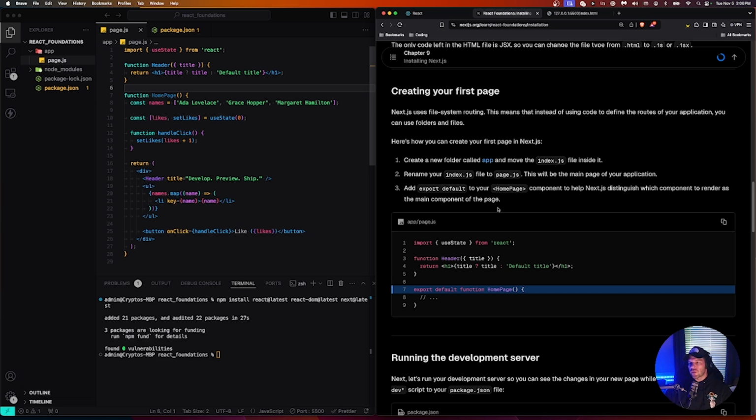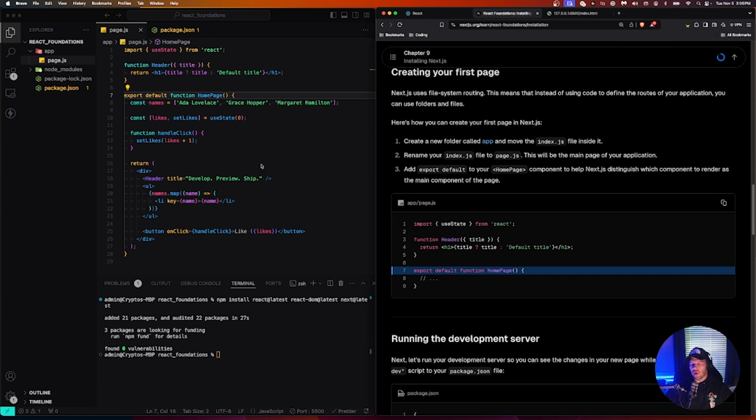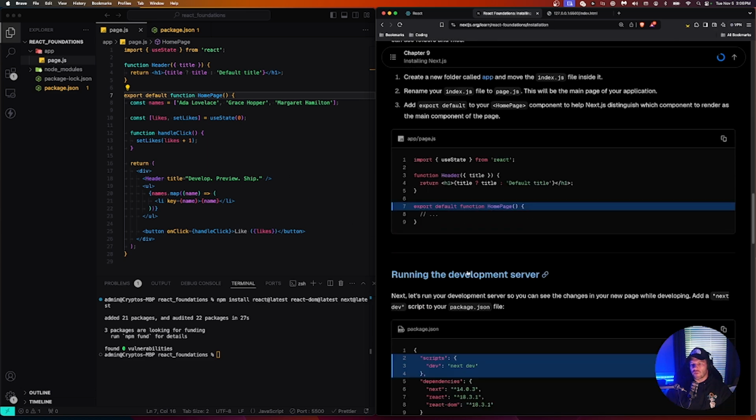Add an export default to your homepage component to help Next.js distinguish which component to render as the main component. So whichever component we want to be the main one, in this case, the home page, and then the header exists inside of that, we're going to do export default before the function itself. Okay. And yeah, so they basically show you that here. So we have our header up here and then we did the export default.